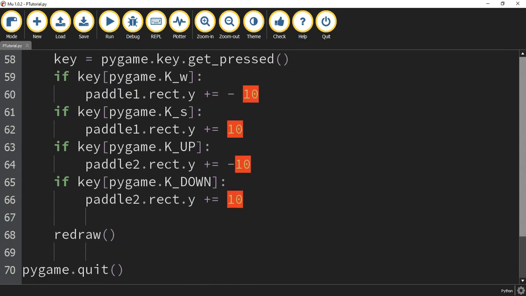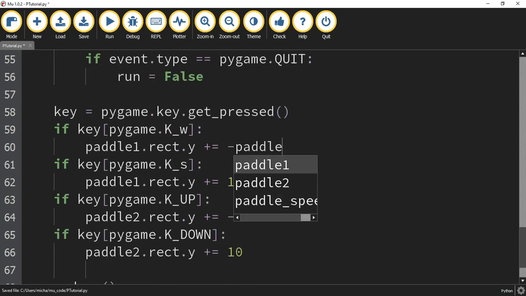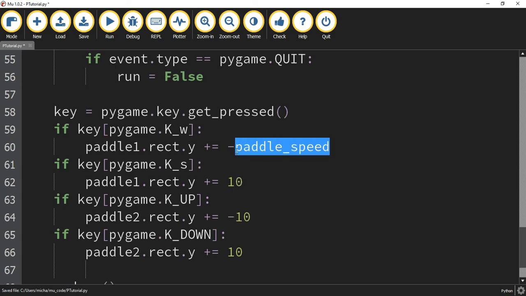And now down below, we'll just have to update these. So this will be paddle speed. And then I'll just copy this and paste it for the other ones.